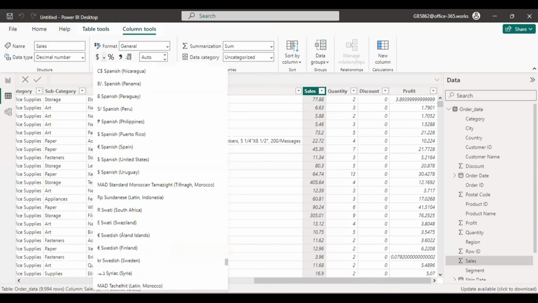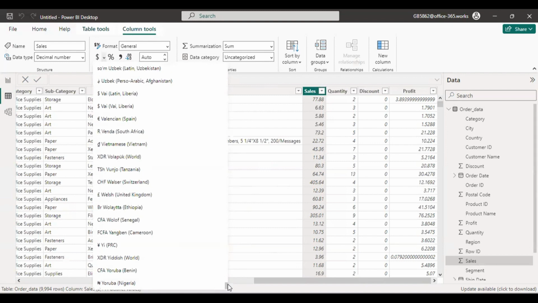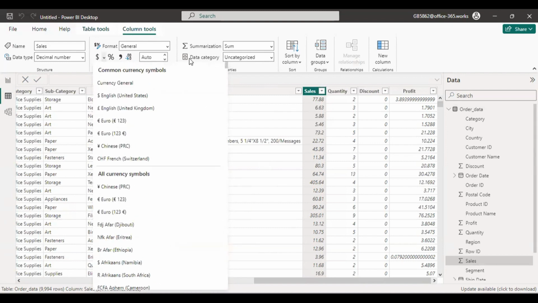All currencies of this world are there, including Nigeria. You can say this is Yoruba Nigeria. There's even Igbo Nigeria. I don't know why they do it like that. But the data set is originally in dollars, so we're going to select dollars here.